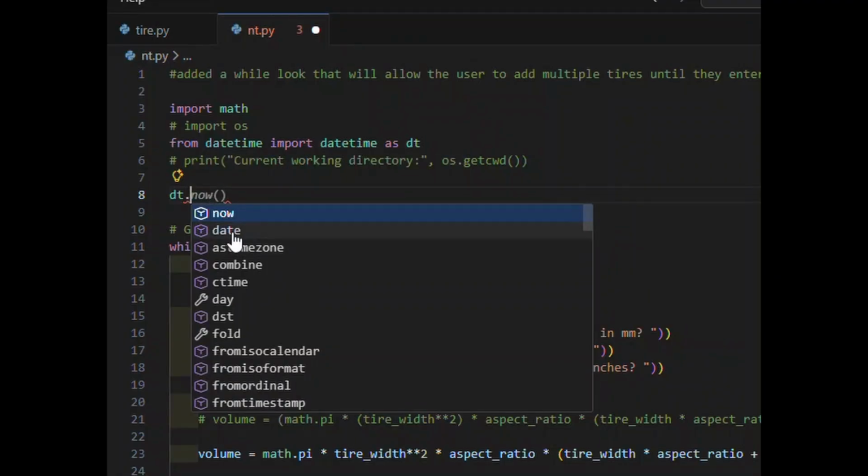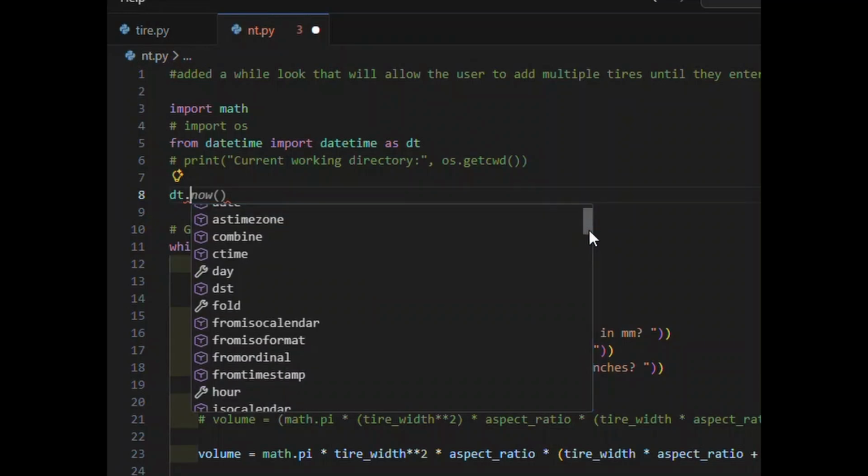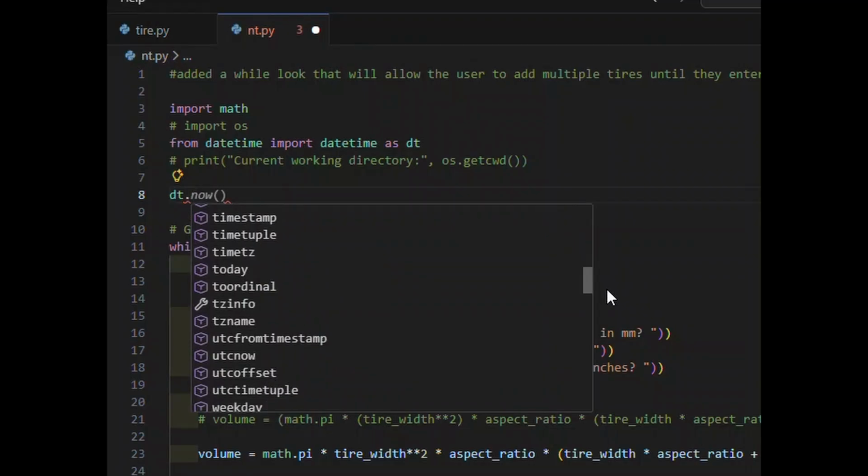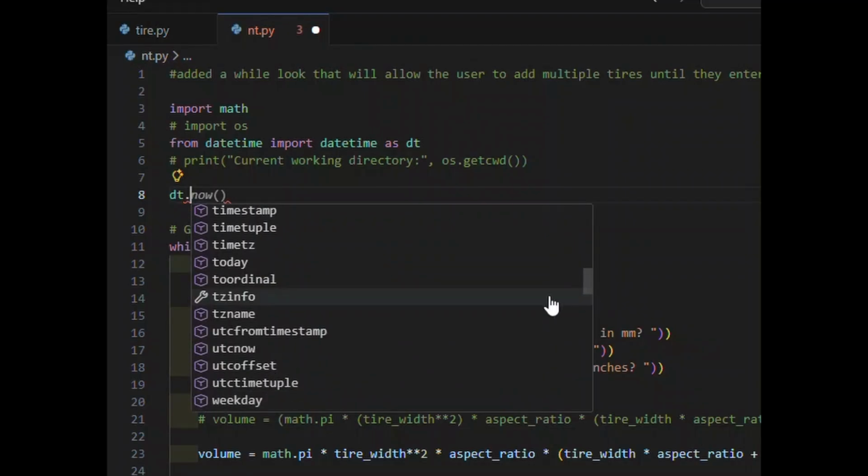Okay, so each one of these that are in purple are methods, or functions. But from an object-oriented point of view, they are methods that we have access to. And if we scroll down this list, you see there are lots of various methods that we have access to, including things that will allow us to get the actual time.